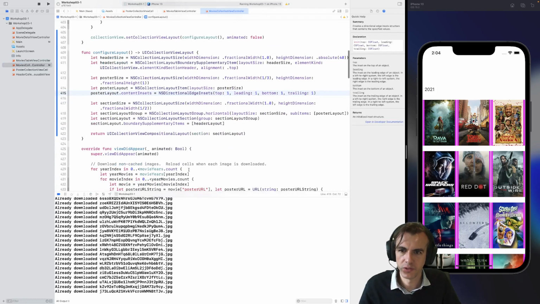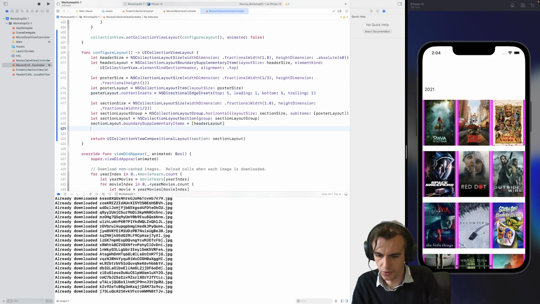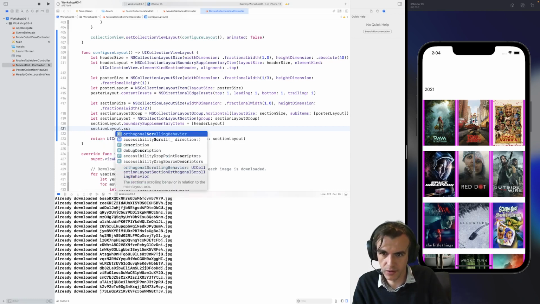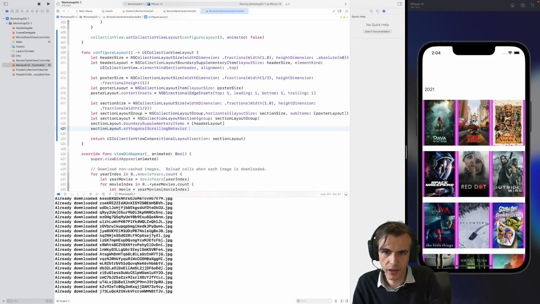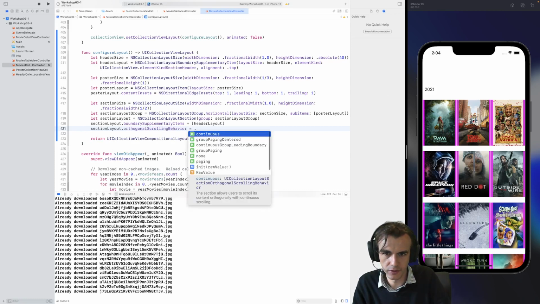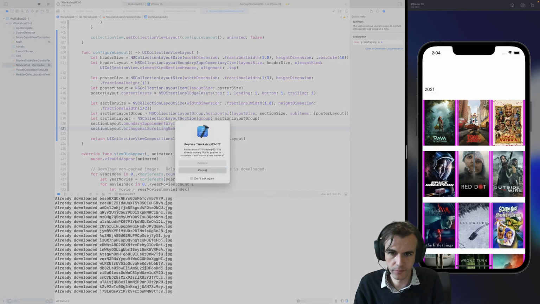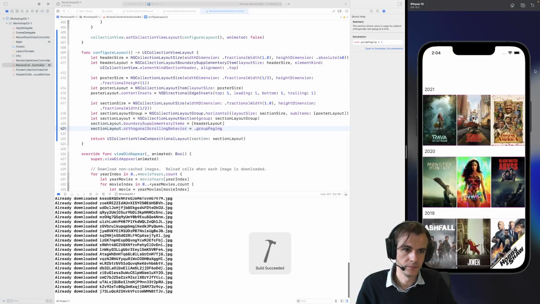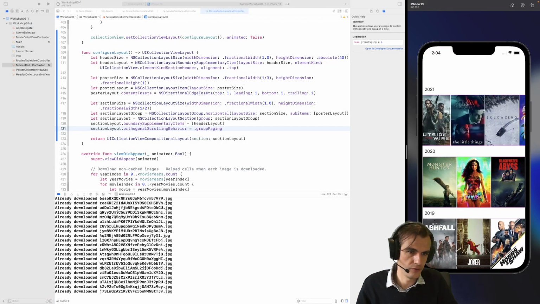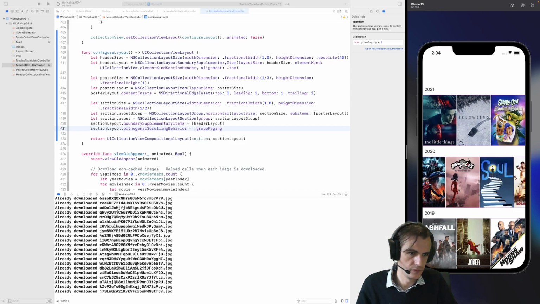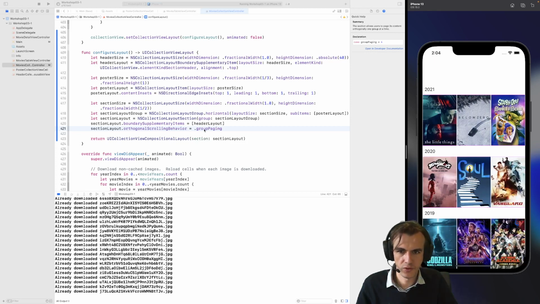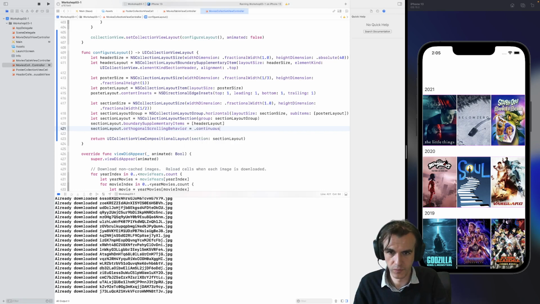And very simply, if we wanted to add scrolling behavior to this, we could. We can tell the section layout and give it an orthogonal scrolling behavior. And we can set this to a couple of different things. We could say grouped paging, in which case a group is 3 posters, so it will scroll by groups of 3. So we can do that. So now we have horizontal scrolling. If we wanted continuous scrolling, we could do that.